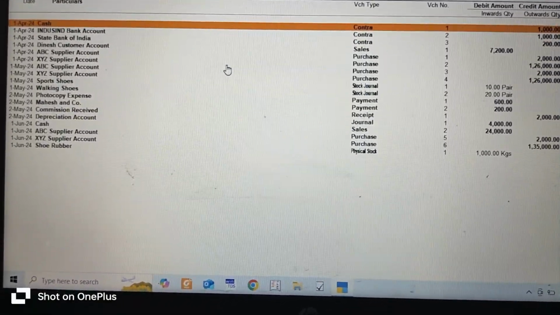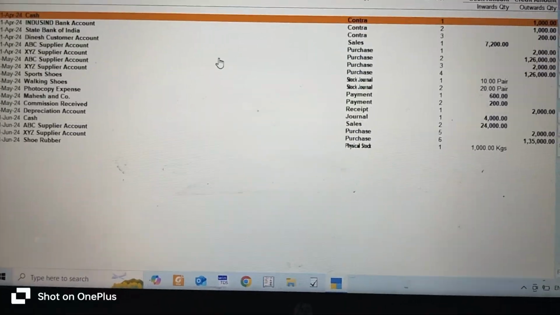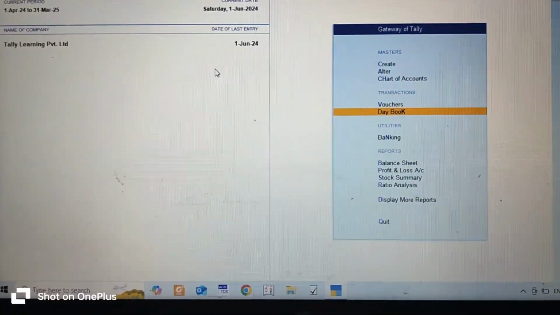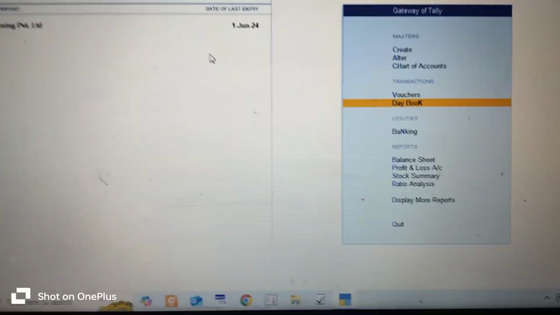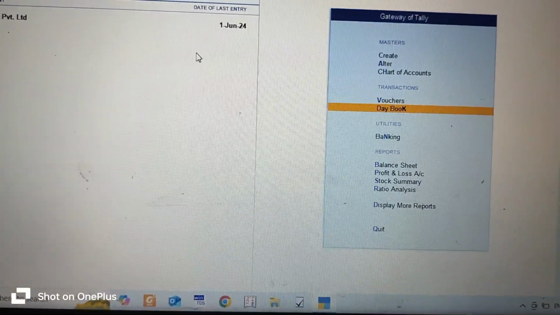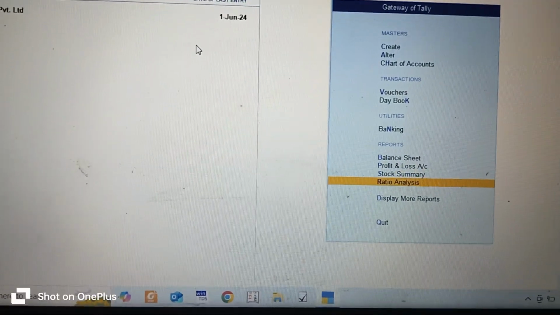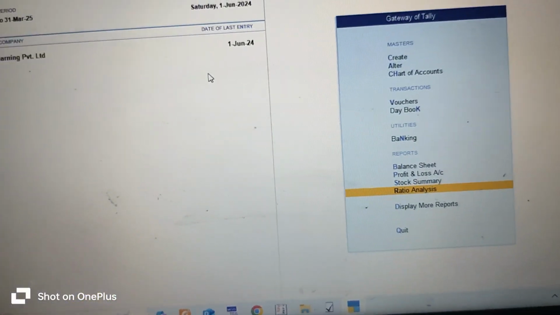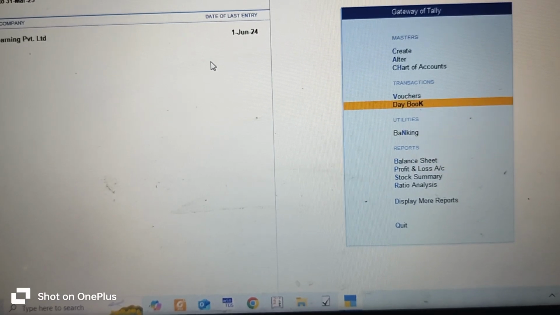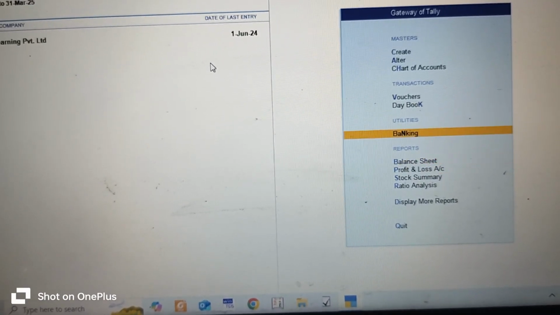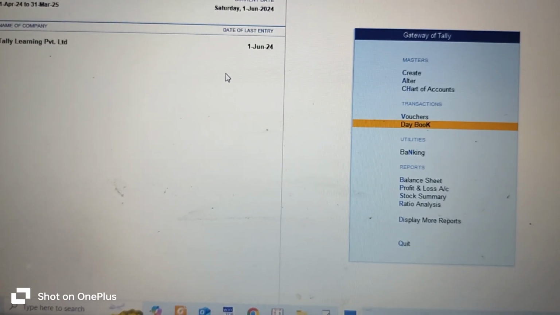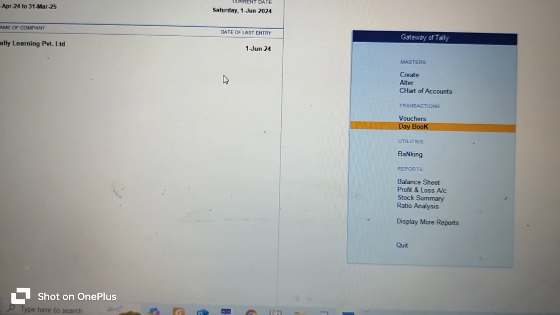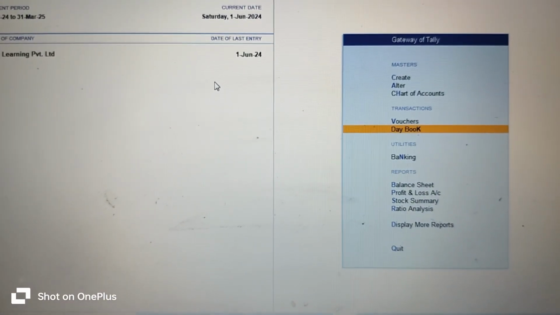I'll upload a file also for future reference. This is the Gateway of Tally screen. You can go to daybook from here. Just below balance sheet there is profit and loss, below profit and loss stock summary, below stock summary ratio analysis. Now we will see other options in the next class, and before that I'll upload short videos for balance sheet and profit and loss shortcuts. I'll make a note first and then upload for your reference.